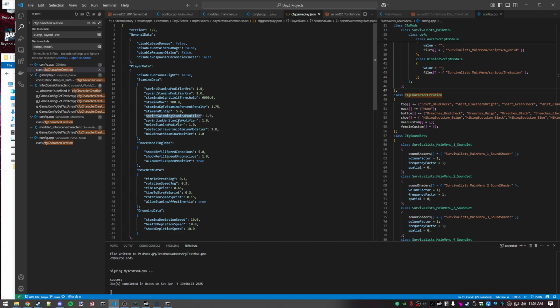the sprint swimming stamina modifier, the sprint ladder modifier, the sprint stamina modifier ERC, which is erect, and then sprint stamina modifier CRO, which is crouch. You just turn all those to 0, and basically it would make it so that you don't consume stamina when you're moving. That way, you still have the weight penalty. In my opinion, that's important for DayZ. The weight penalty is critical to the gameplay loop.